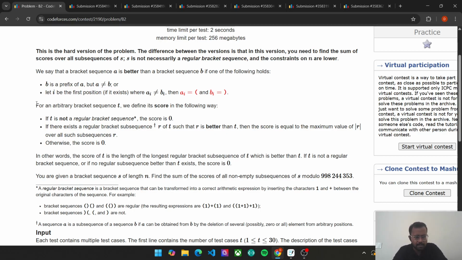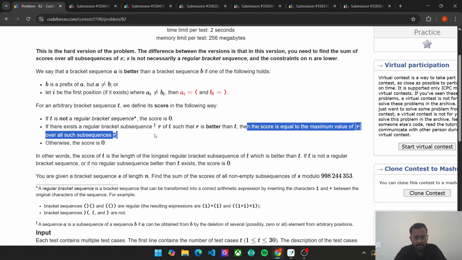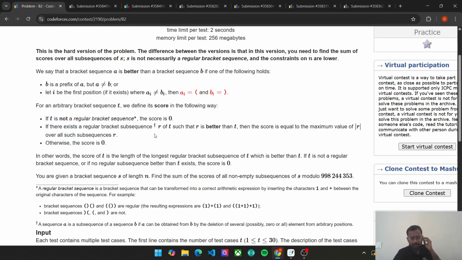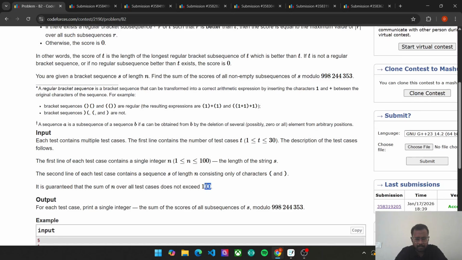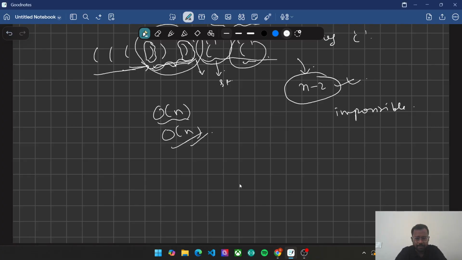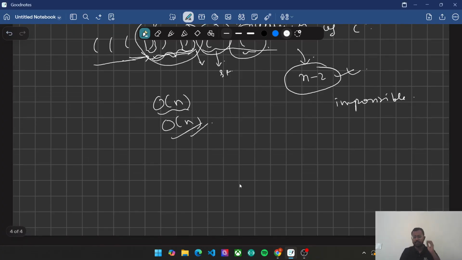And how is the score of T being calculated? If T is not a regular bracket sequence, the answer is directly equal to 0. If there exists a bracket sequence R such that R is better than T, then the score is equal to the maximum value of |R| over all subsequences of R. Otherwise, the score is 0. And what is the constraint on n? The constraint on n is 100. So this is important.